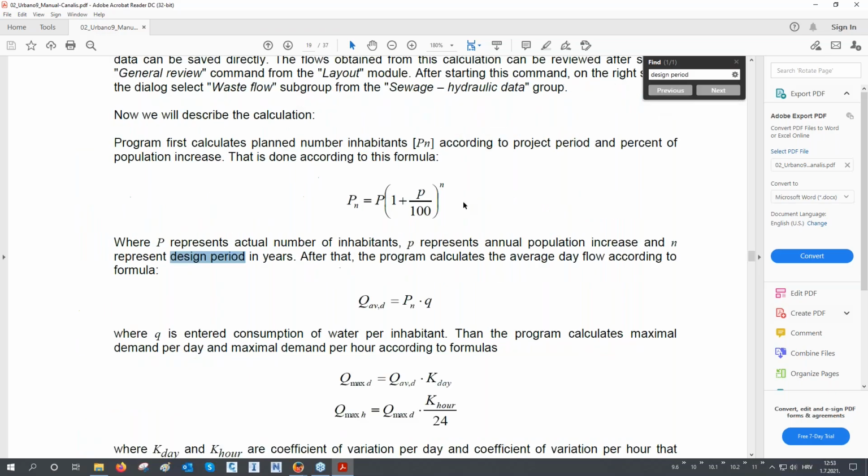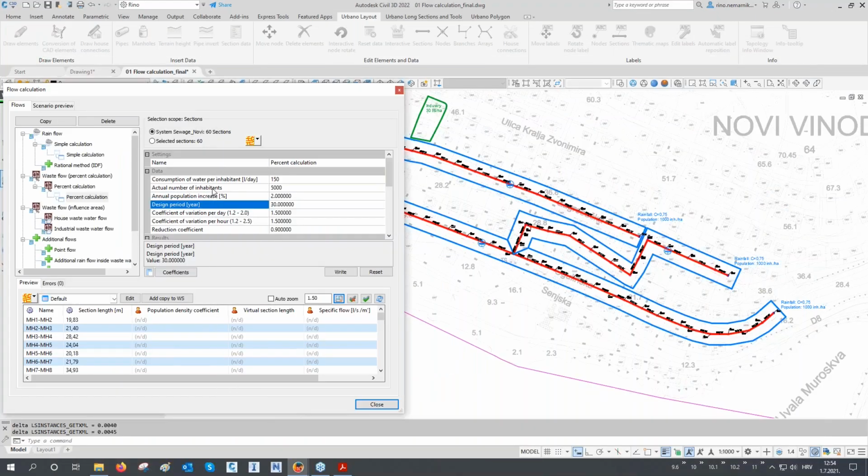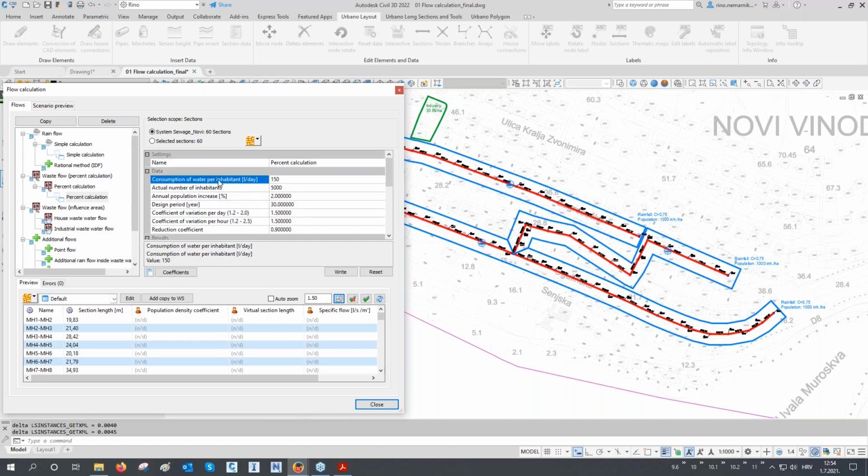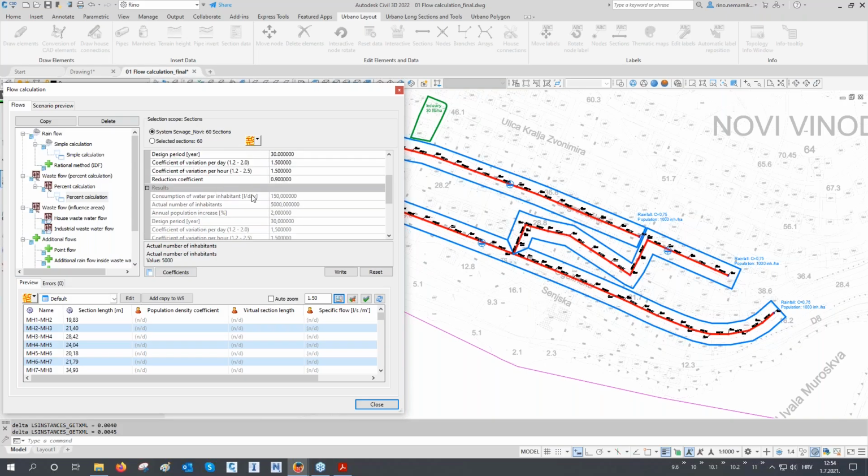So design period, this is the formula how the ending number of inhabitants is calculated based on this data that we supplied, because we supplied the starting number of inhabitants, annual population increase during the design period. So now if we check what the software calculated, by multiplying the consumption of water per inhabitant with the actual ending number of inhabitants, we see that the planned number of inhabitants is this value here, 9,056.